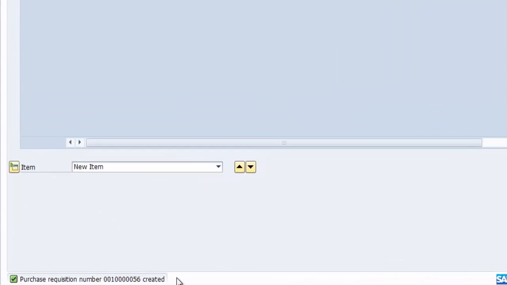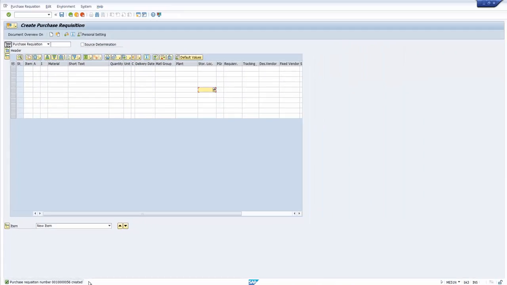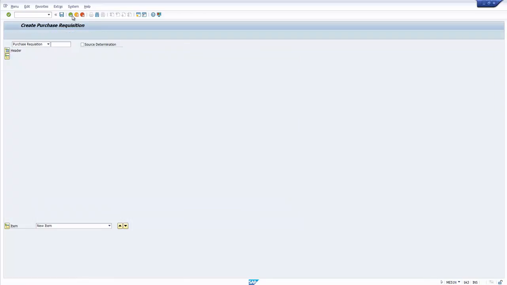Now you really want to write this one down because this is testing our system. You want to write down purchase requisition number 001. And let's see how many zeros are here. 1, 2, 3, 4, 5, 56 created. Yours will be different than mine. If you don't get something here, guess what? You did something wrong. So you'll have to go back and find out what happened. So that can be a problem.